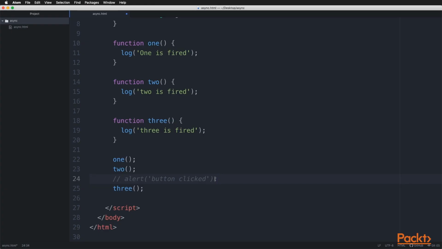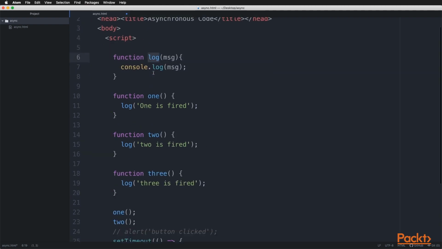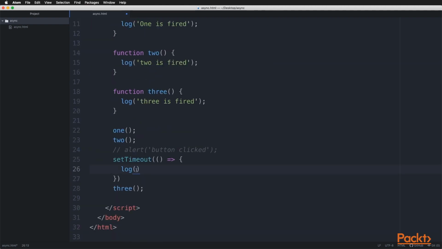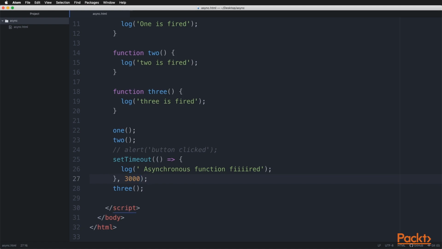So let's create a setTimeout function that takes in an anonymous function. Then we'll simply call our log method at the top and just output that the asynchronous method has been fired. We'll set that to sleep, say 3 seconds. Okay, so let's see that in action.